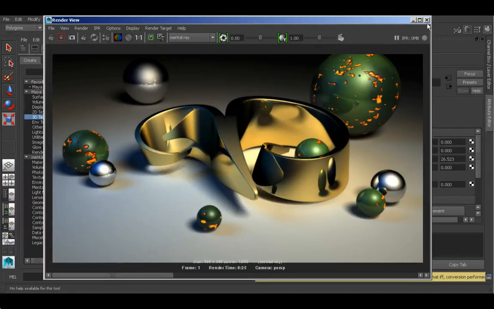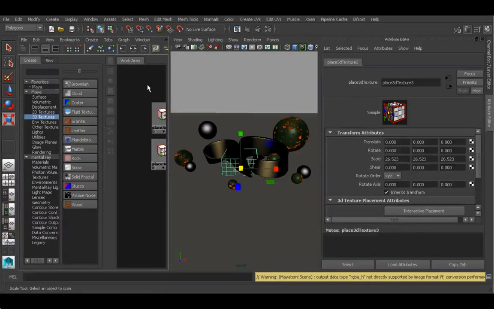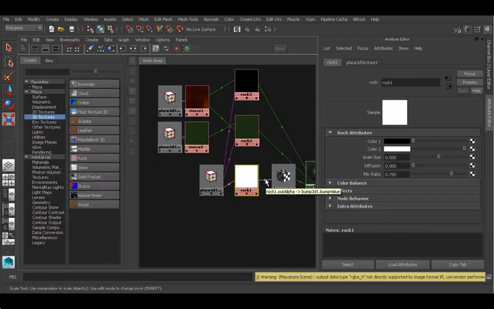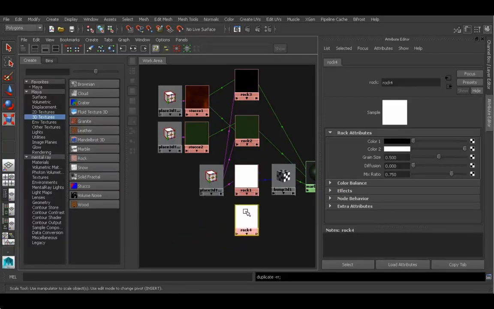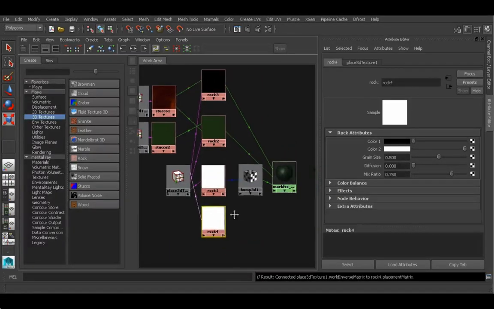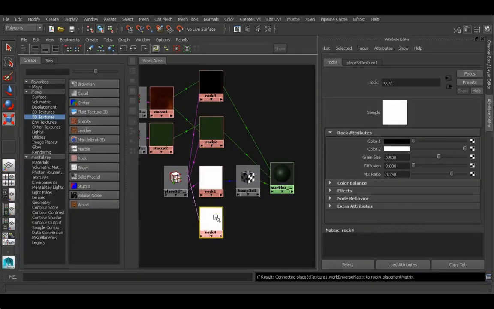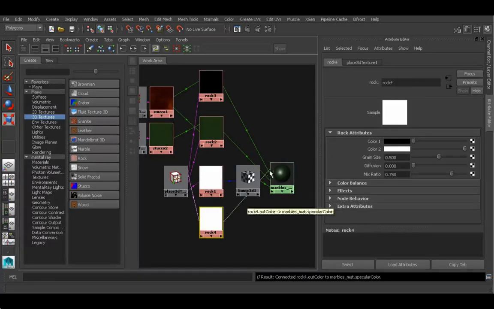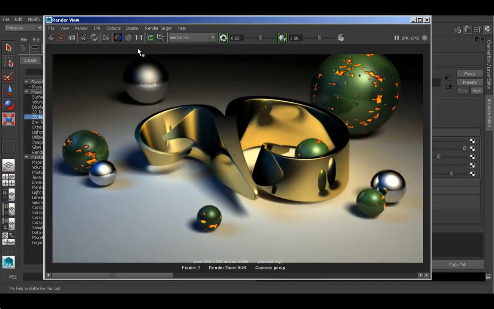Well, in order to fix this, again, we can come back over to our hypershade here. And again, let's go ahead and duplicate our rock texture. Control D to duplicate. We'll drag it over here and middle click and drop our place 3D texture node onto it. All right, great. So with this done, let's go ahead and connect this to our material. And again, I'm going to connect this to the specular color input here.